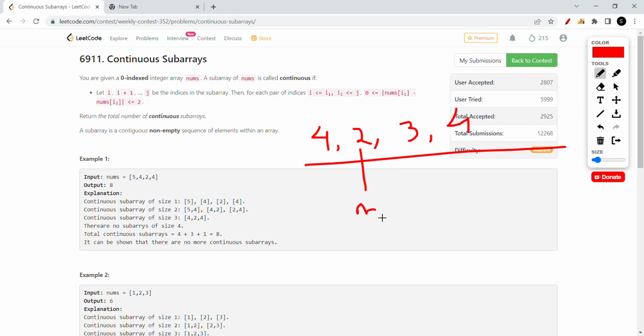Minimum element, maximum element, the absolute difference is 2. So now if I consider any other number, it's always fixed that the difference will be less than or equal to 2 only. Like 3: 4 minus 3 is 1, less than or equal to 2. 3 minus 2 is 1, less than or equal to 2.